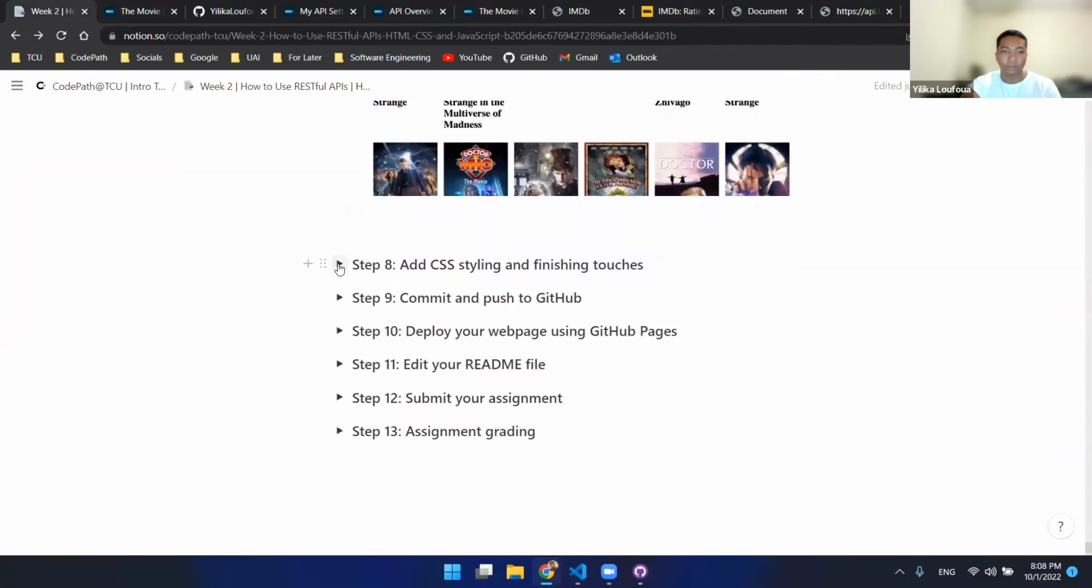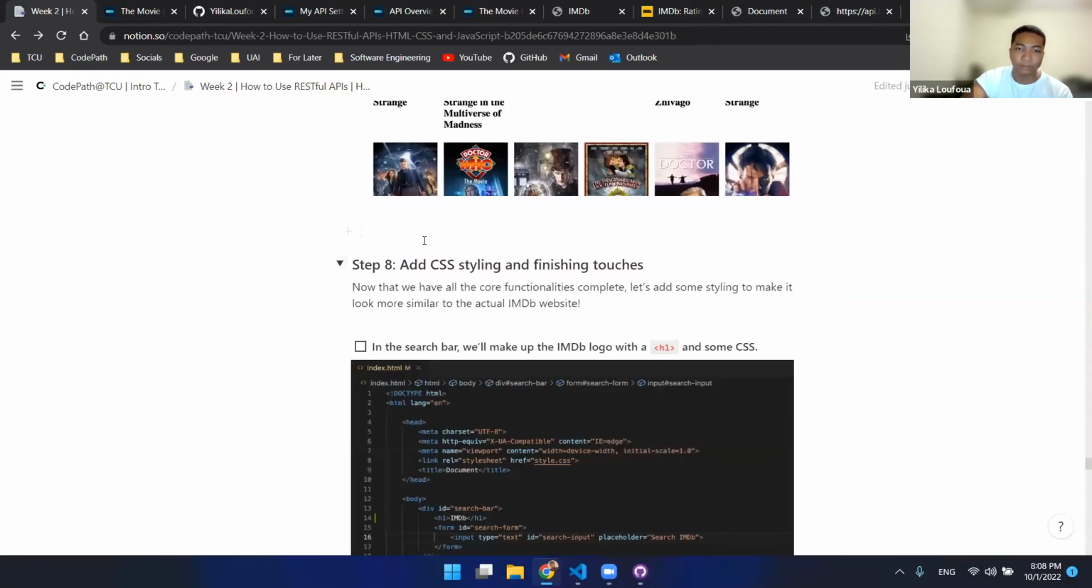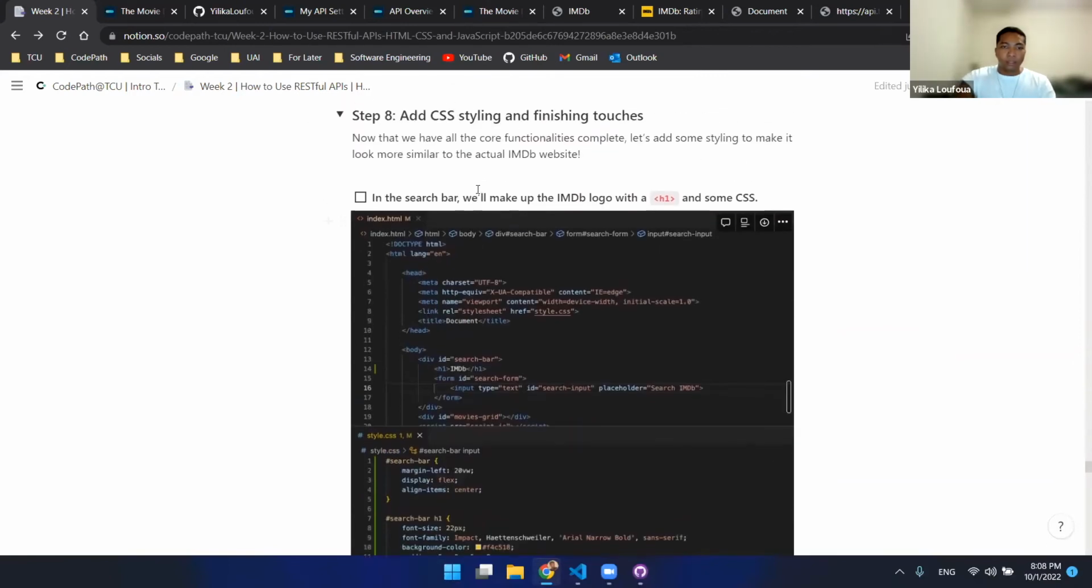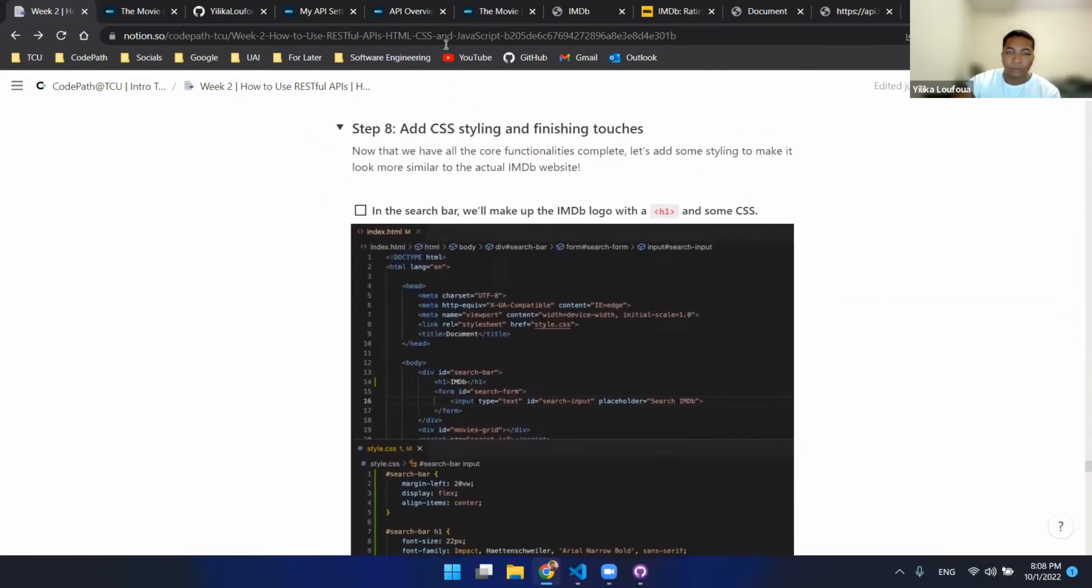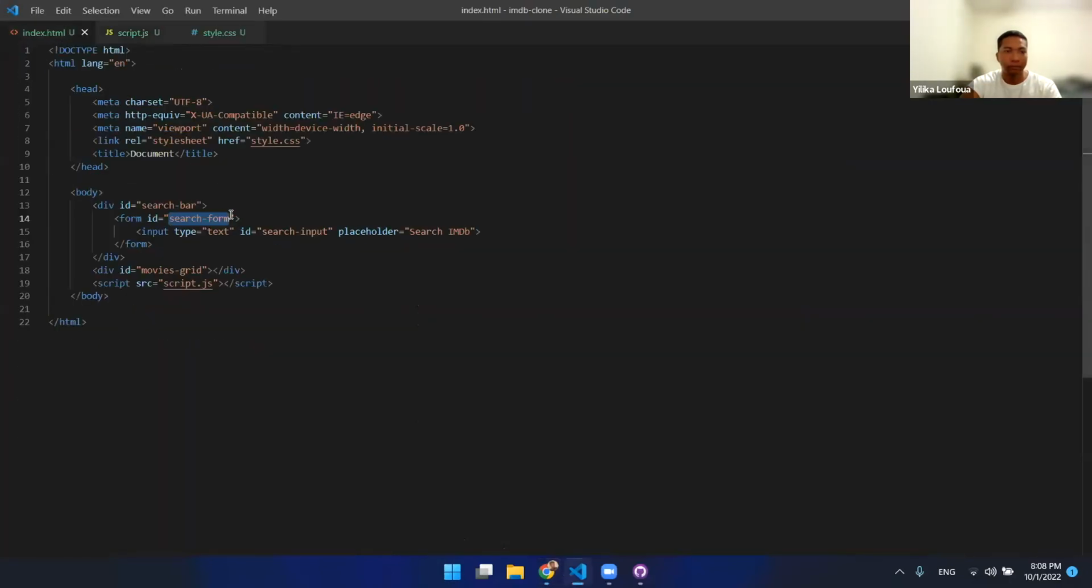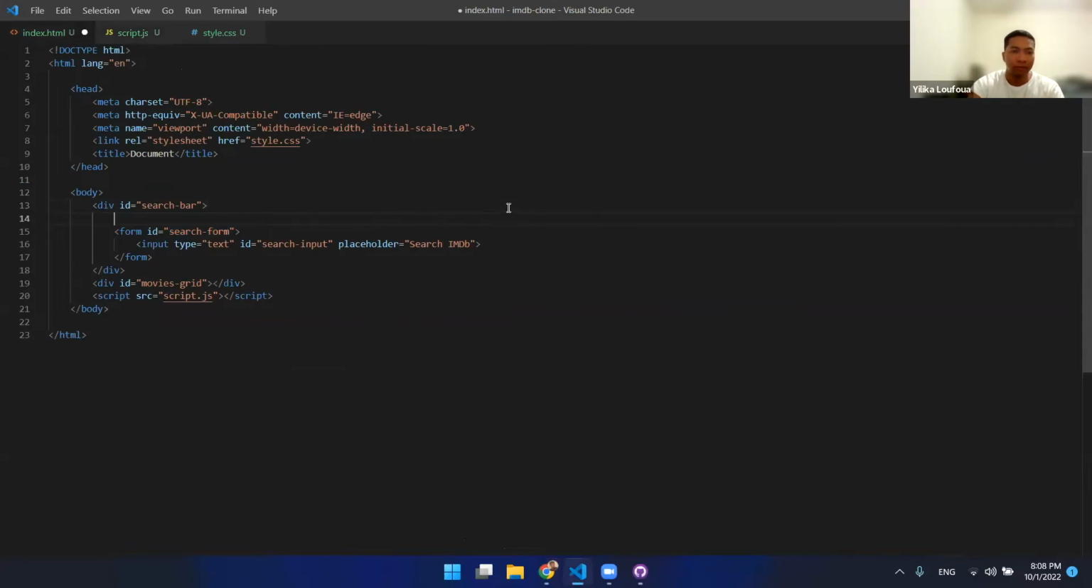All right, so now we'll just add CSS styling and finishing touches. Okay, so now that we have all the core functionalities complete, we can add some styling to make it look more similar to the actual IMDb website. In the search bar, we'll make up the IMDb logo with the heading and some CSS. So we'll just add one heading right here. Okay. At the top of the search bar.